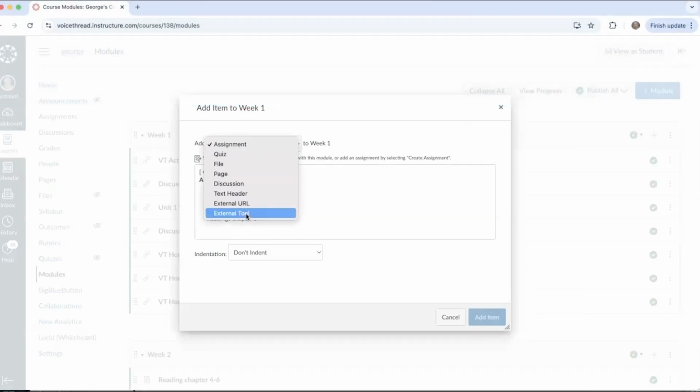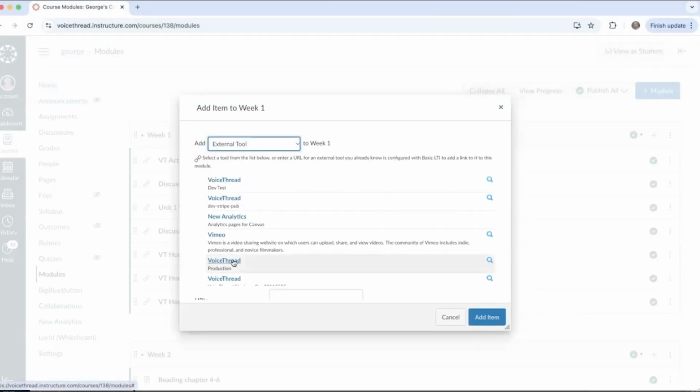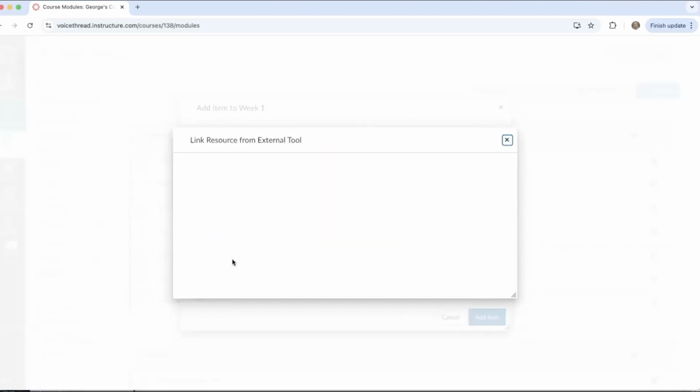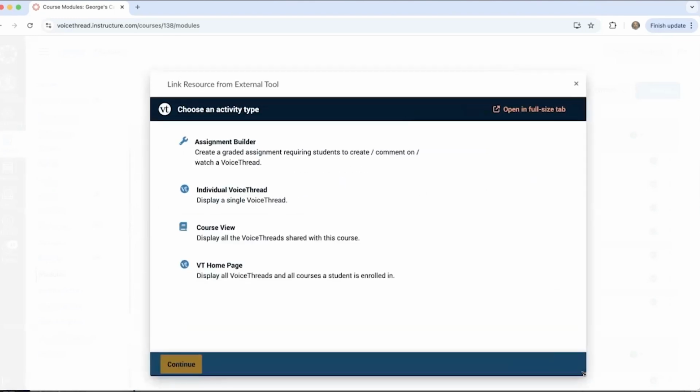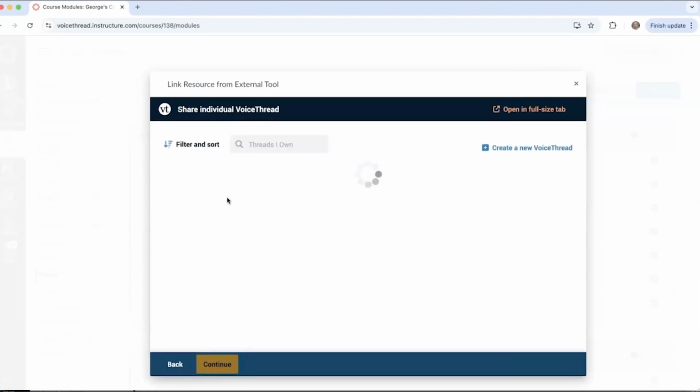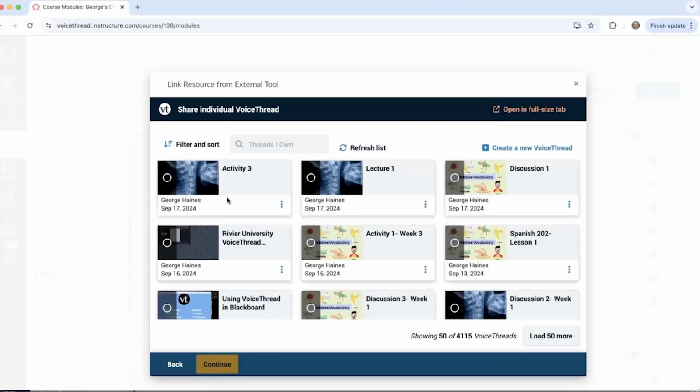I choose external tool. All right, now because I am in the 1.3 integration right now, as soon as I click on VoiceThread, it is going to load my configuration menu. All right, and I always like to stretch this box out because it doesn't give me enough room. It's kind of a snug fit. I'm going to go with the individual VoiceThread option. You could see all of the 3 non-graded options, the graded stuff that we'll get to after this, but I want to share an individual VoiceThread, so I select individual VoiceThread, and it's going to load a list of all of my VoiceThreads from my home page. So let's say I want to share this discussion 1. I select it, and then continue.